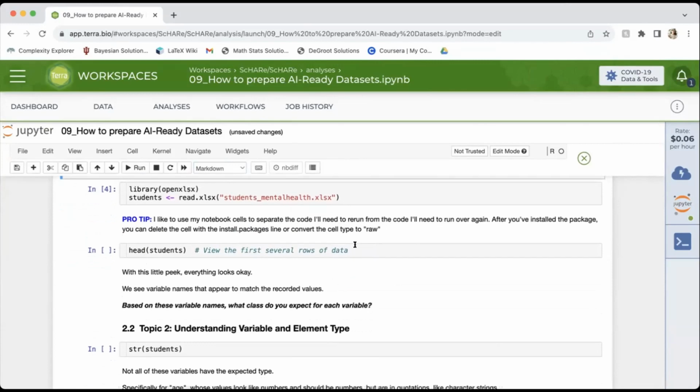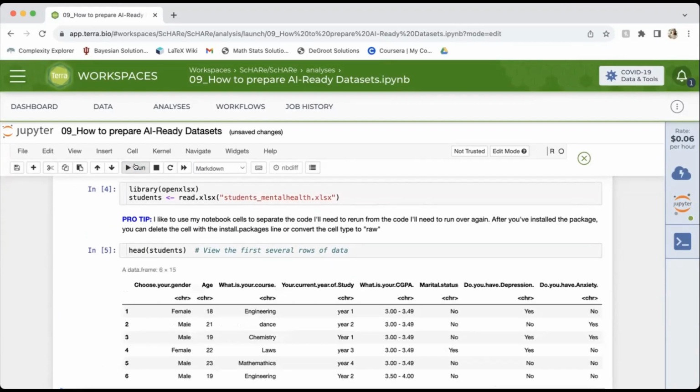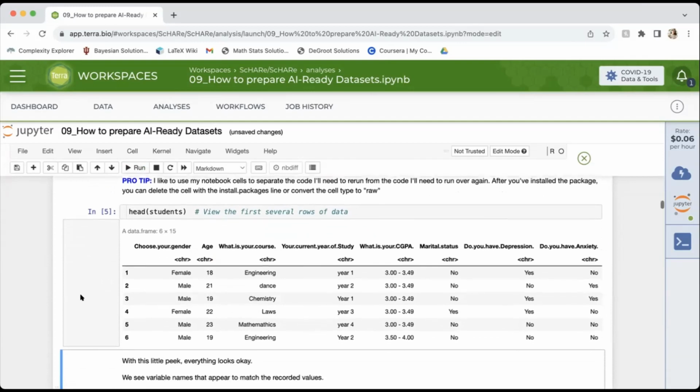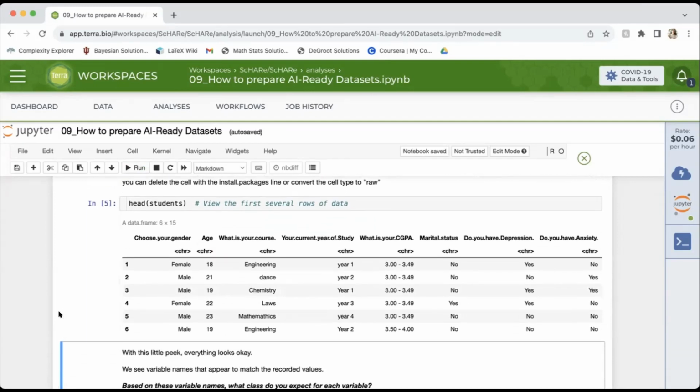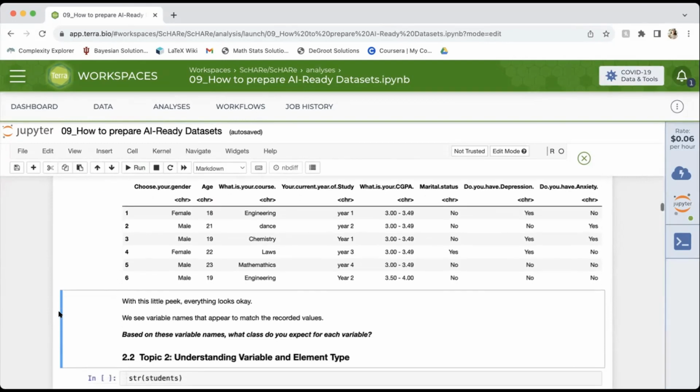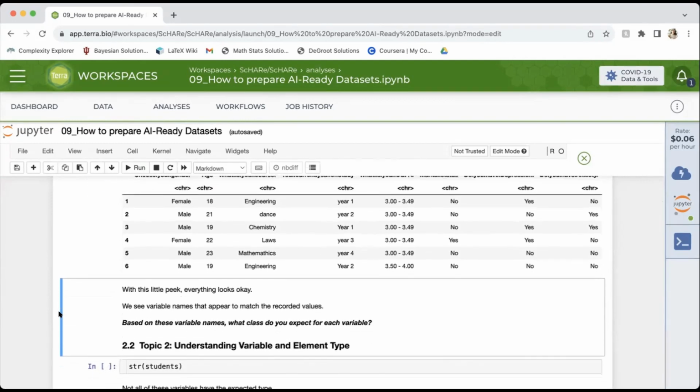Okay, so first let's take a look at our data by using head, which is just going to give us the first several rows of our data. Here we see we have names like choose your gender, age, what is your course, your current year of study, your collegiate GPA, and we see some of the first responses for our first 6 participants. So far everything looks good. This is what I would expect my data set to look like. I'm pretty happy with that. There are variable names and they appear to match the recorded values.